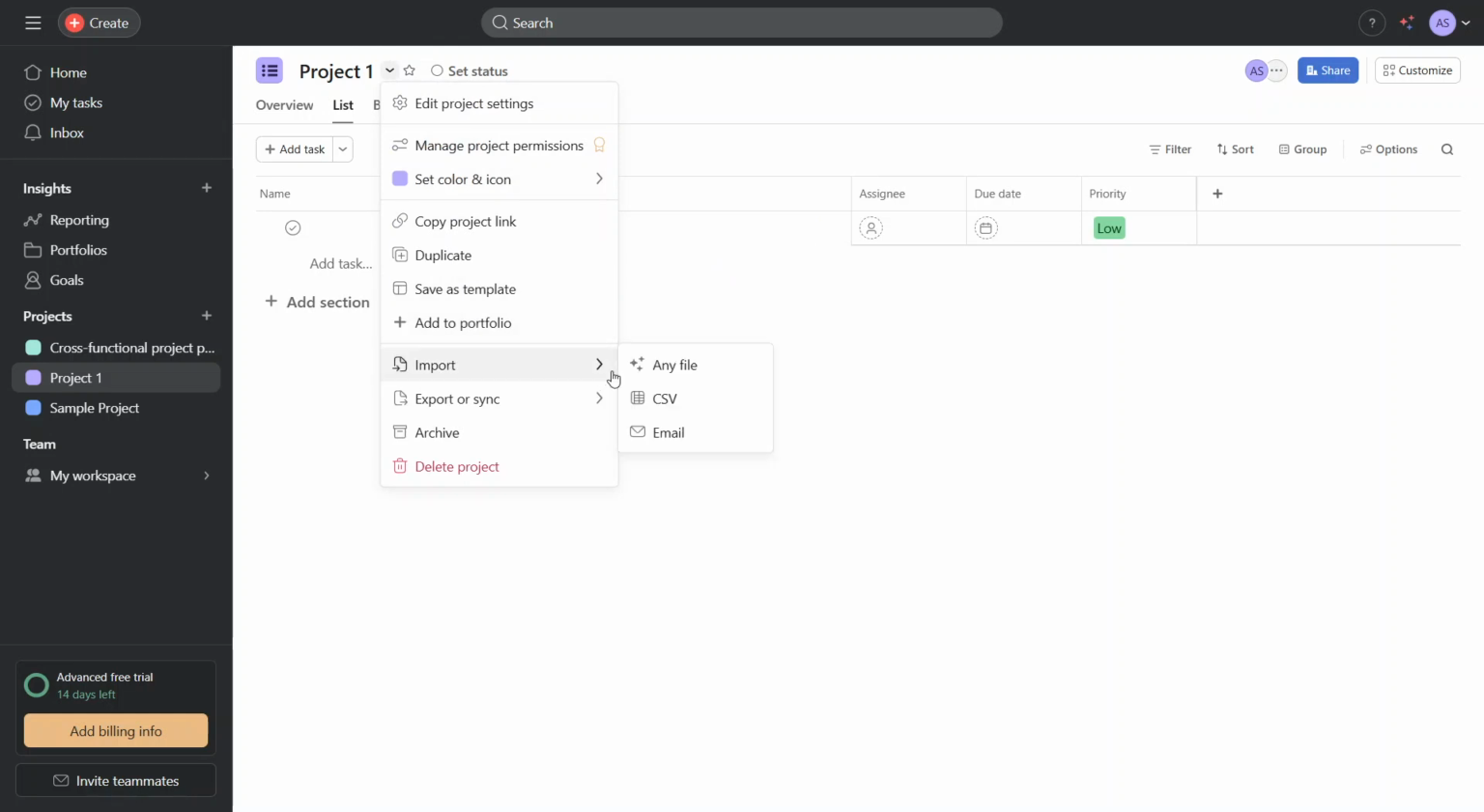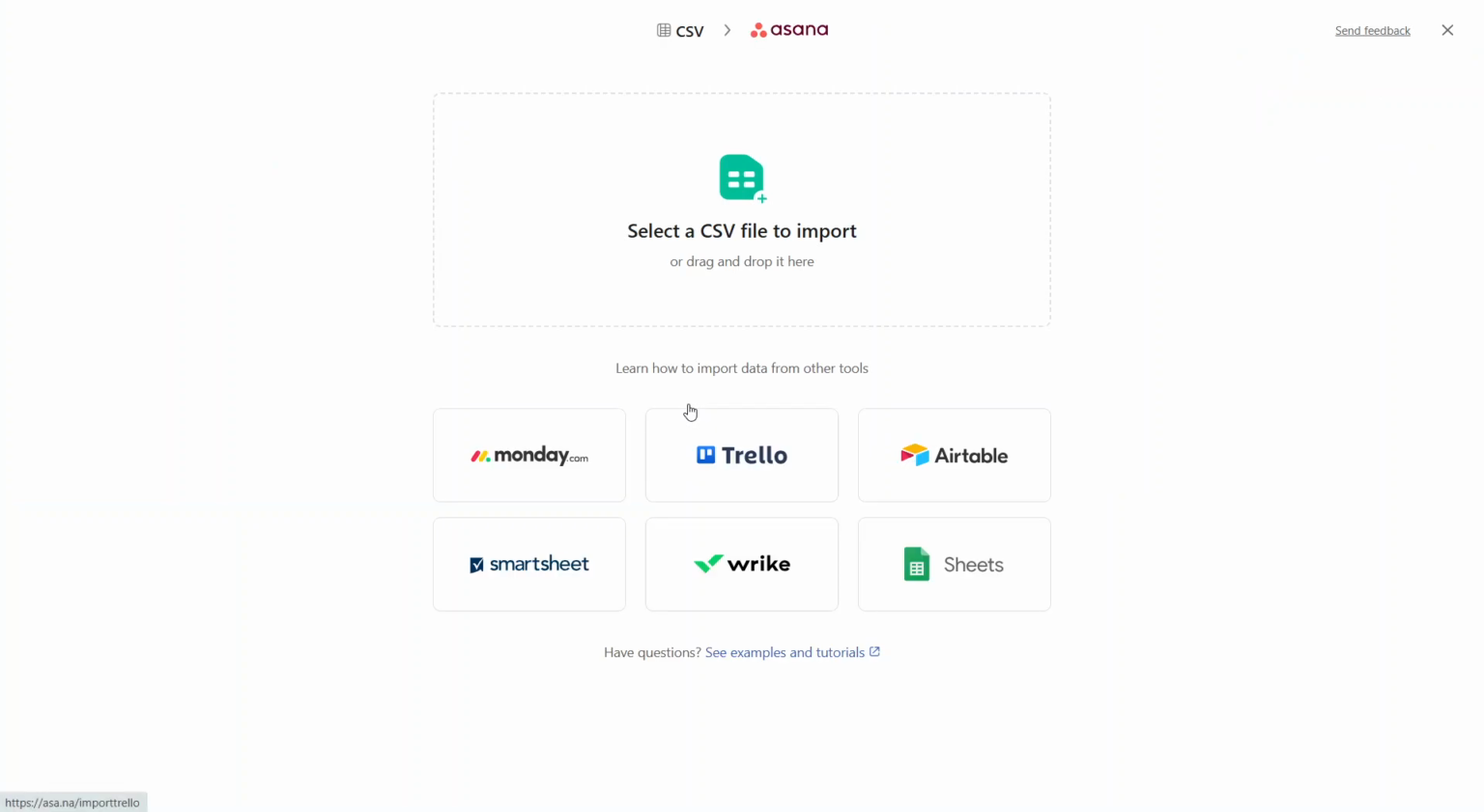Asana will show you several choices for importing, such as from a file, from a CSV, or from email. In this walkthrough, we'll use the CSV option, since that's one of the most common ways to bring in data from spreadsheets or other tools. After you click on CSV, the page will reload and you'll be taken to Asana's import screen.